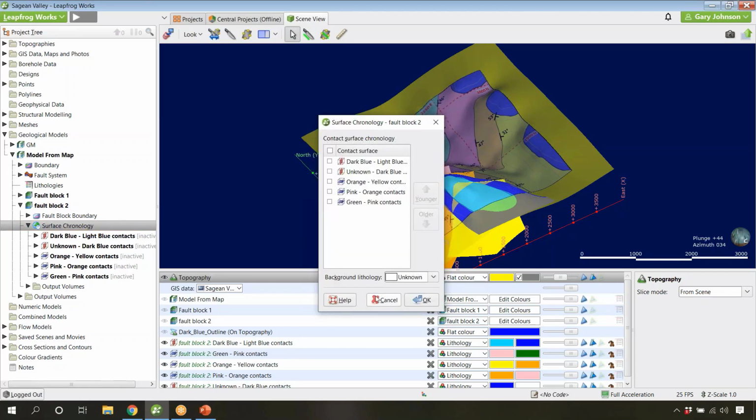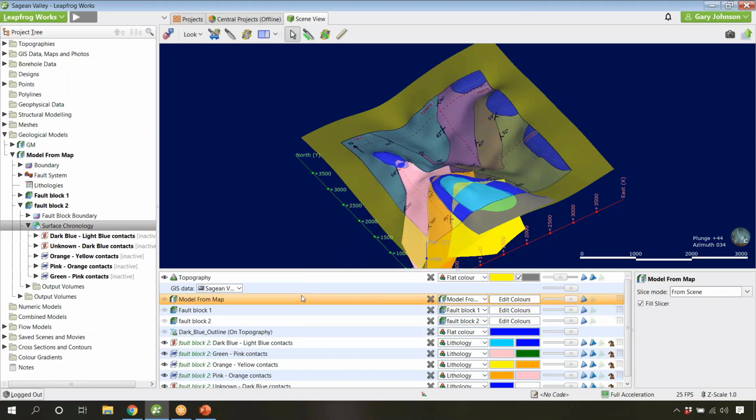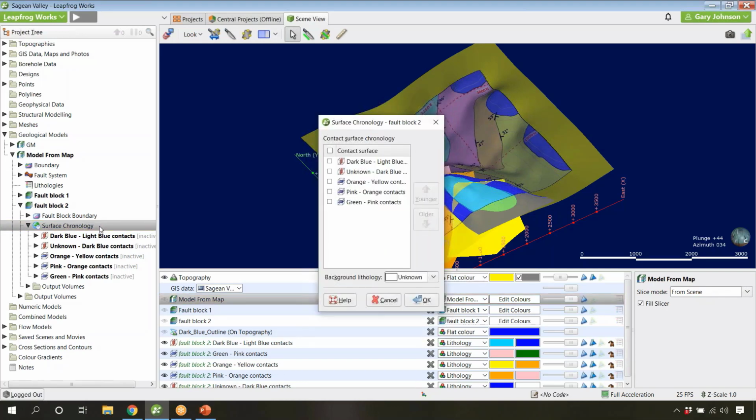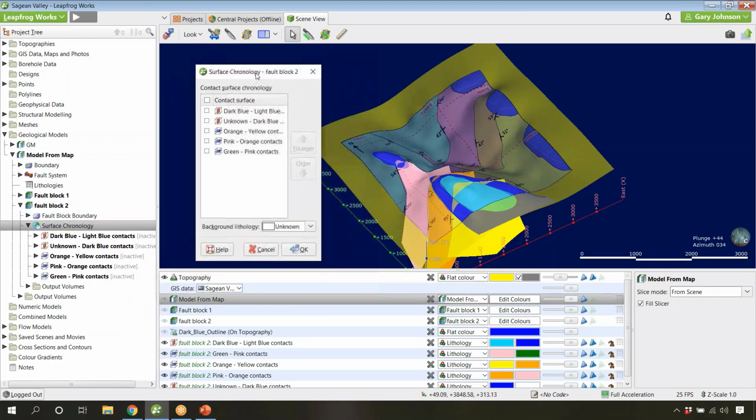To do so, I'll go back real quick because that was a little fast. You can right-click and open your surface chronology, or you can double-click it. It'll bring up the same box. The nice thing is Leapfrog leaves, as you can see, surfaces inactive until you choose to activate them.